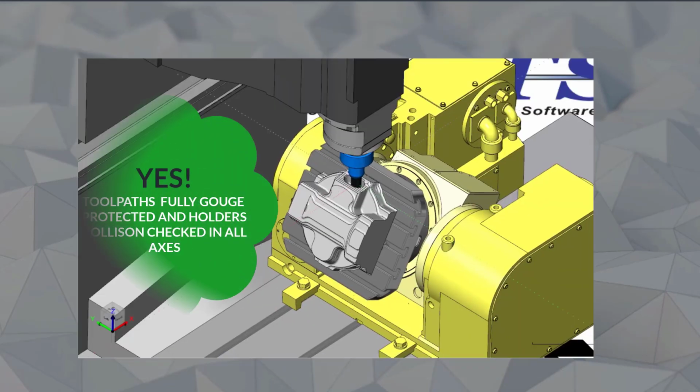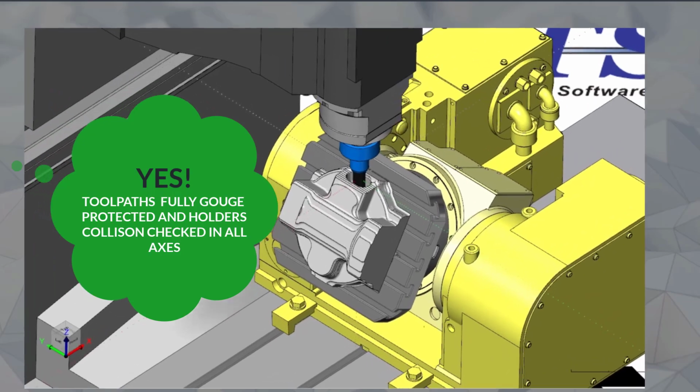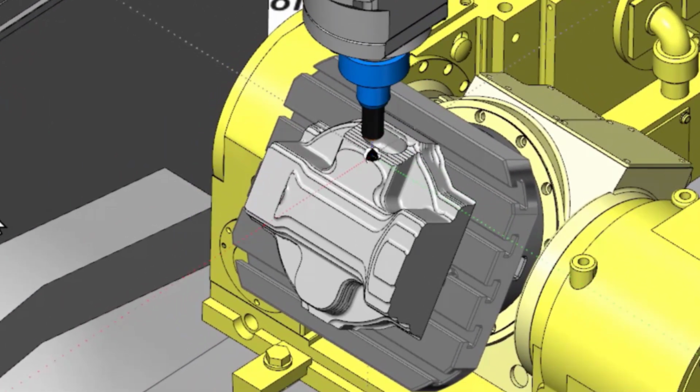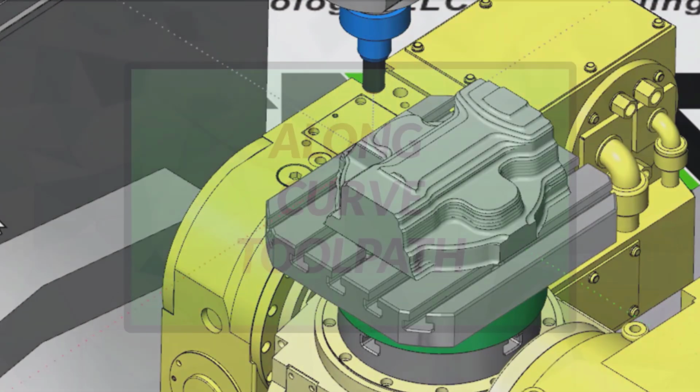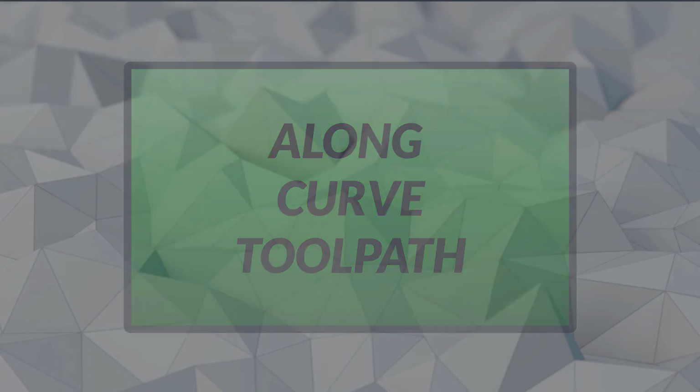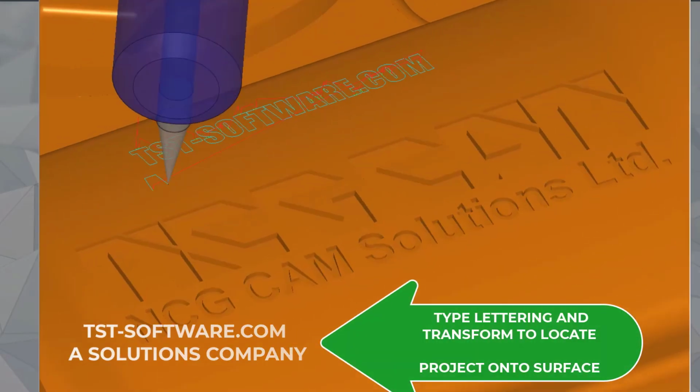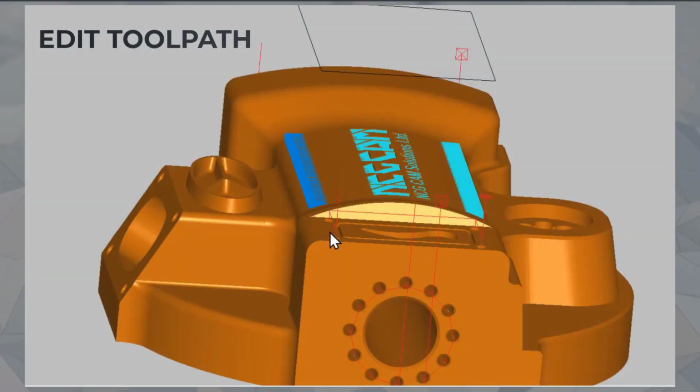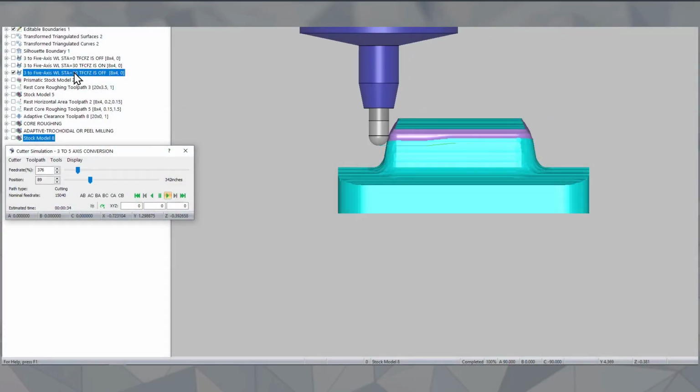As shown in this video clip with the machine kinematics simulation, the cutting tool holder combo safely moves away from all obstacles. And a long curved toolpath is created to engrave lettering. Window over unwanted area, hit the delete key. That's it. Take a look at this 3 to 5 axis conversion.